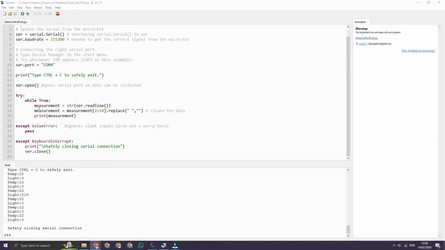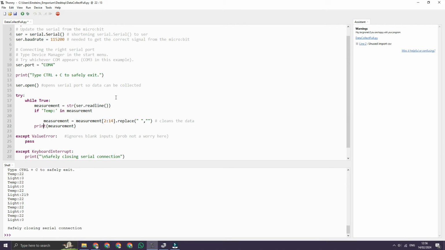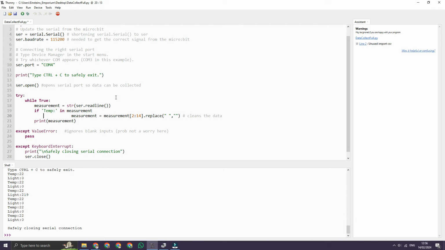Okay, now that we've cleaned our data, we're going to have to start collecting it. We're wanting to collect it, but we also have to realize we have two pieces of data. We've got light and temperature. So the first thing I'm going to do is make a little statement. Now I'm going to be a bit cheeky here and say, okay, if the string temp is in measurement, then I want to do what I had previously done. Measurement equals measurement, so I clean it up, that's fine.